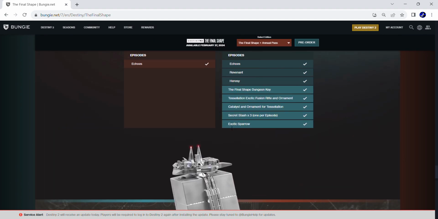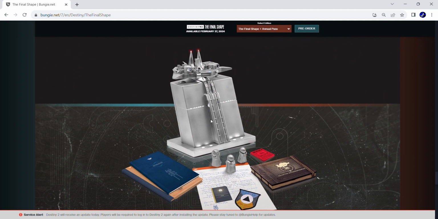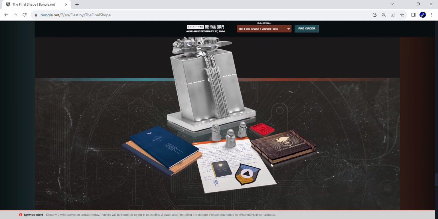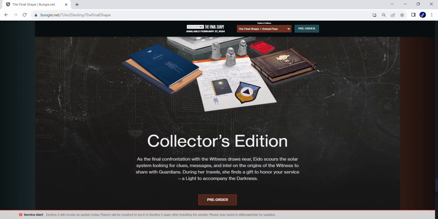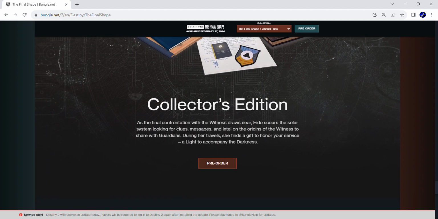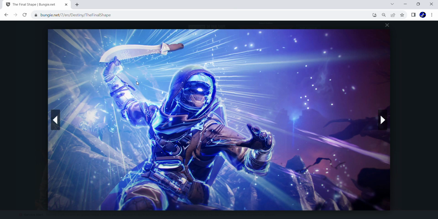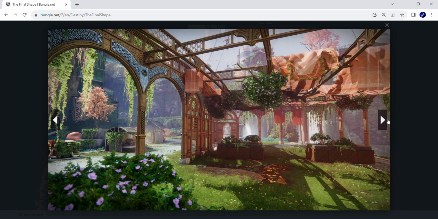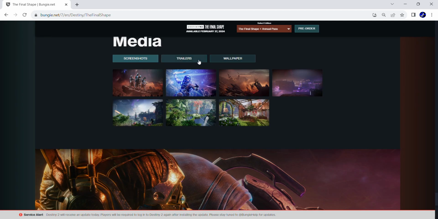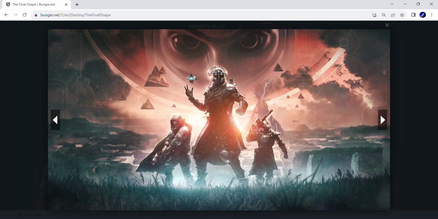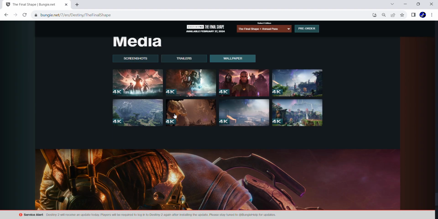And then we got our collector's edition, which if you order the collector's edition of the Final Shape, you'll get this really cool tower statue with what looks like Caiatl, Ikora, and Zavala. And you get some nice books and some cool stickers and stuff. And yeah, that's going to be just about it for the Final Shape. We got our beautiful pictures right here, as you can see. Go over a few of those. I'll have you guys look at that. And then we got some nice wallpapers too. Now that I think about it, I should use one of these as my desktop.